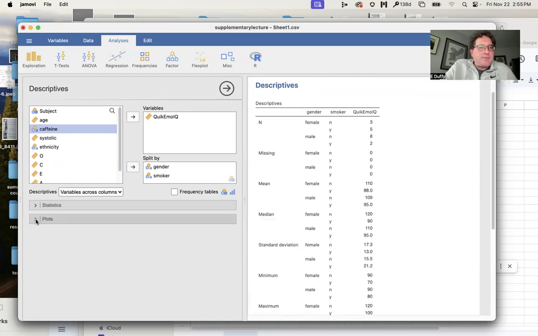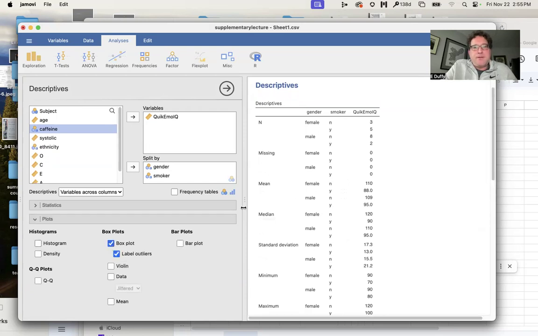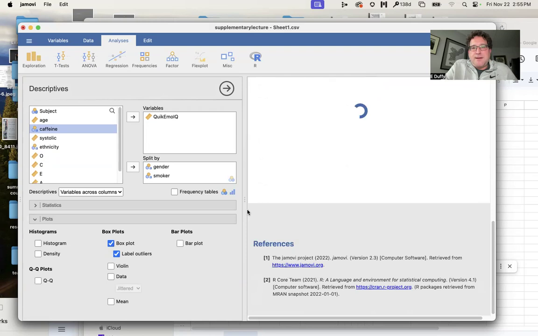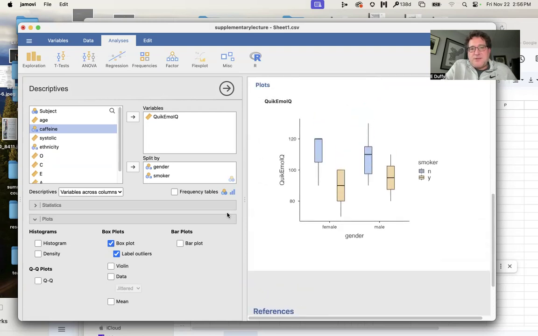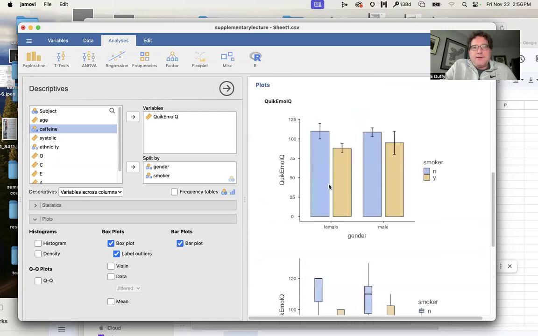And of course, I can go down to plots and I can do anything from, I think a box plot might be interesting. So I'll go down there and see how that would produce it. And you can see that these are females, non-smoker, smoker, non-smoker, smoker, males. And this is a very quick and easy way of getting at that kind of data. You could also maybe do a bar plot.